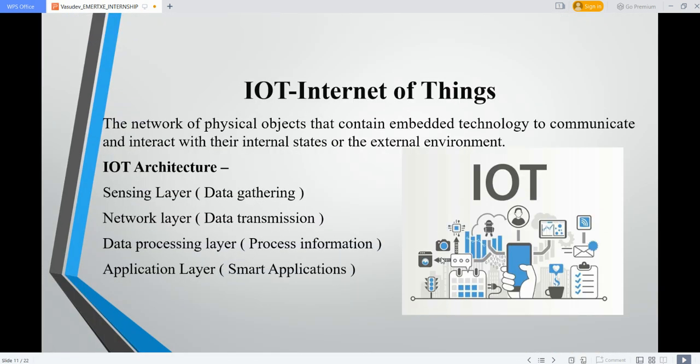Next, move to another topic, IoT. What is IoT? IoT is Internet of Things, the network of physical objects that contain embedded technology to communicate and interact with their internal states or external environment. IoT architecture: sensing layer, network layer, data processing layer, and application layer.